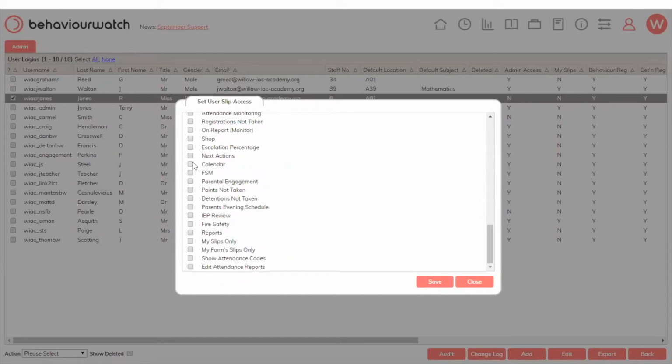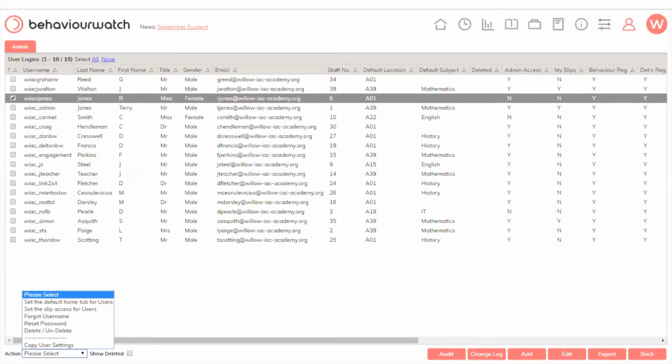And once you've done that, you just click Save, and then that is set for you. I will show you very shortly a way that you could do that en masse as well. The only other thing within Action to really take note of is the ability to set that default home tab for multiple users at once.